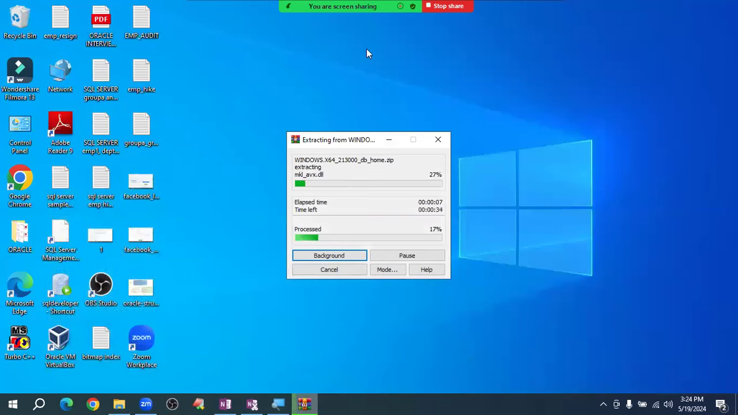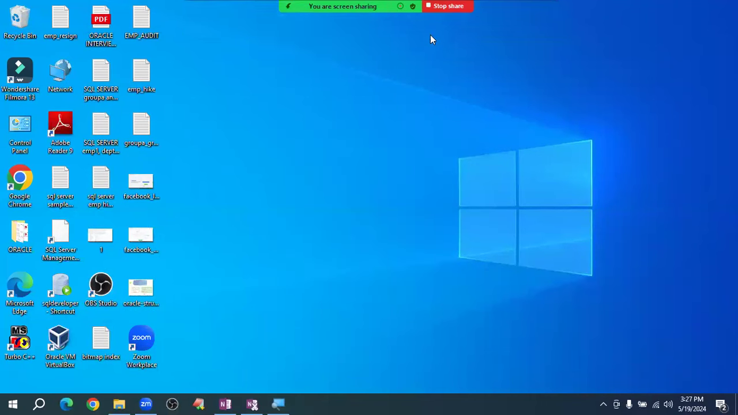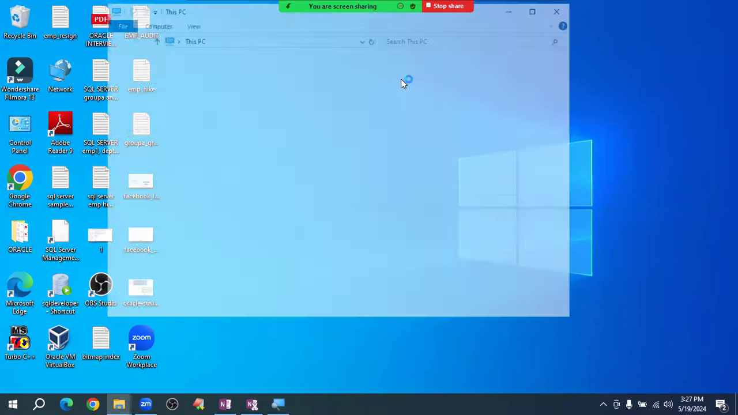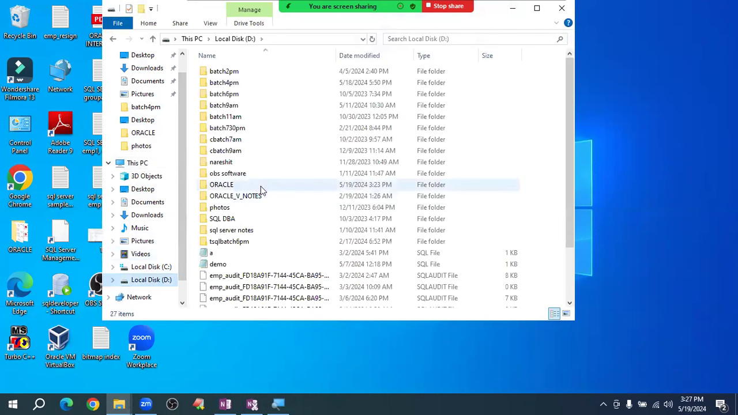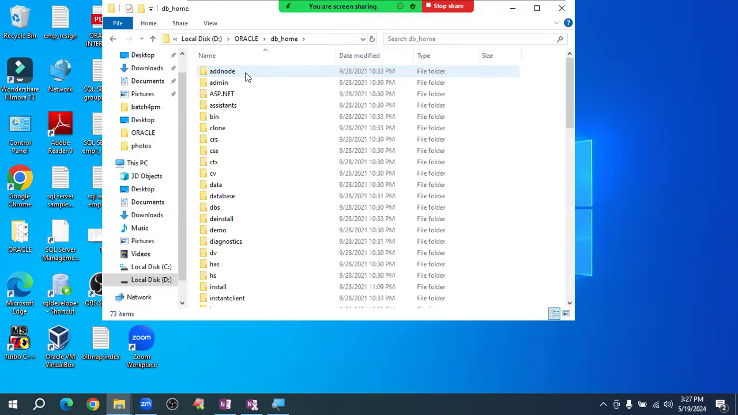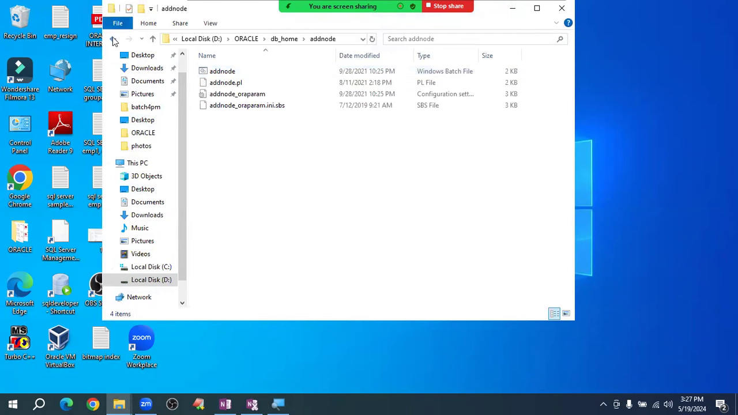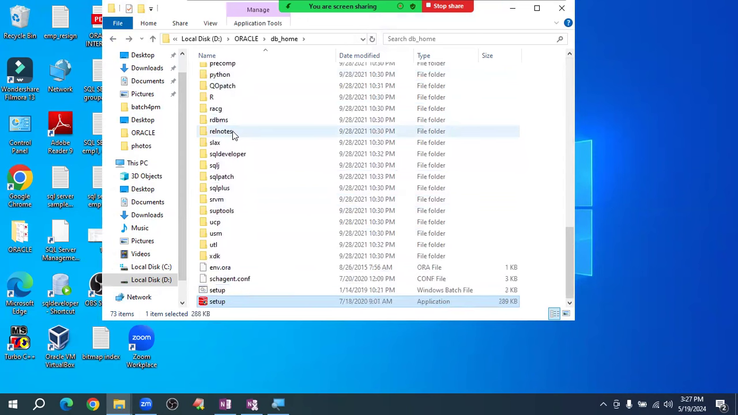Now the software will be extracted to the db_home folder. It is extracting the software now. Now the software is extracted to the db_home folder. Open it. In the D drive, in the Oracle folder, in db_home, observe the software extracted. In this, see the last file, the setup file. This is the setup file.